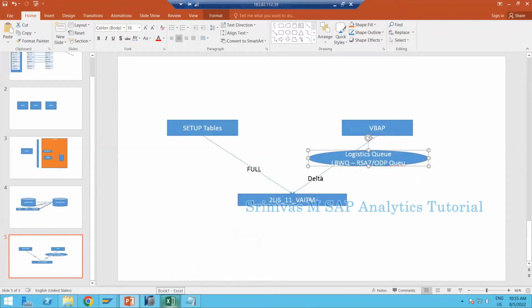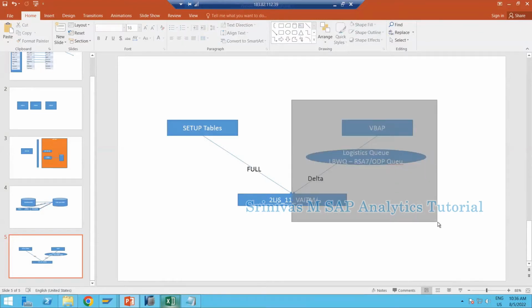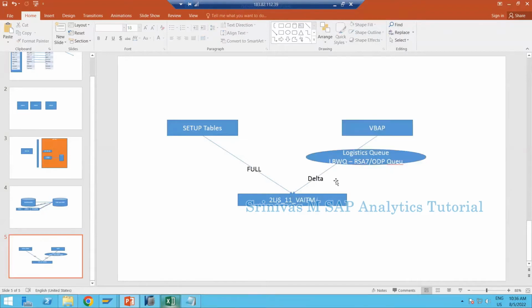Okay, so all the delta extraction happens via these ODP queues, or RSA7 in our traditional old systems. The data that comes to this RSA7 or ODP queue is from the LBW queue, and for full loads it is coming from setup tables. So first we need to learn how exactly this LBW queue works, and then we will go for the setup table concept.